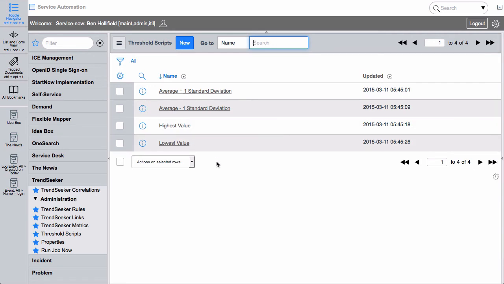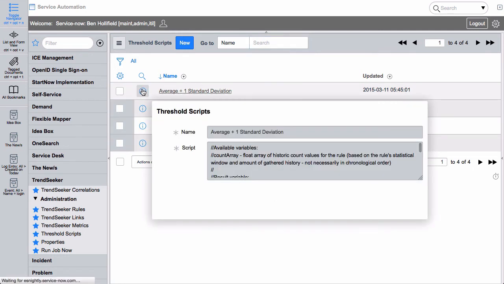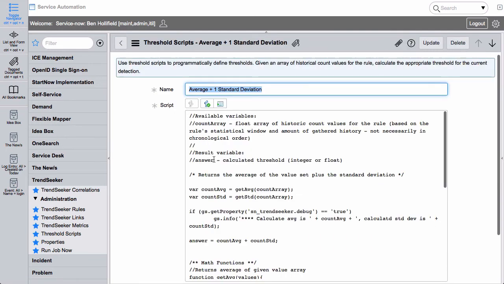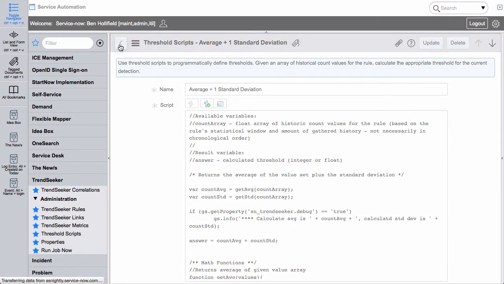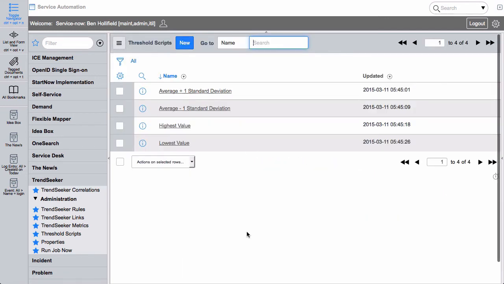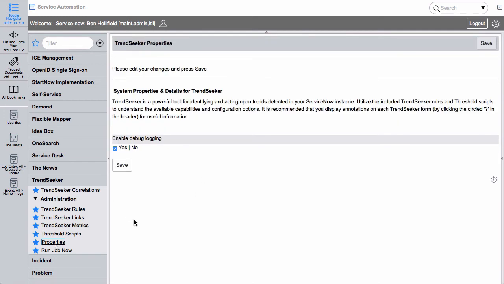We made this in such a fashion that you can create your own. So here we're providing these, and these are probably the most valuable ones that we can think of right now, but maybe you want to say if it's 10% above average or 10% below average. You can actually go in here and, given some variables we're providing, generate your own thresholds in script and use those as your thresholds for your TrendSeeker rules. Simple properties just to enable or disable debug logging, and then capability to run job now.